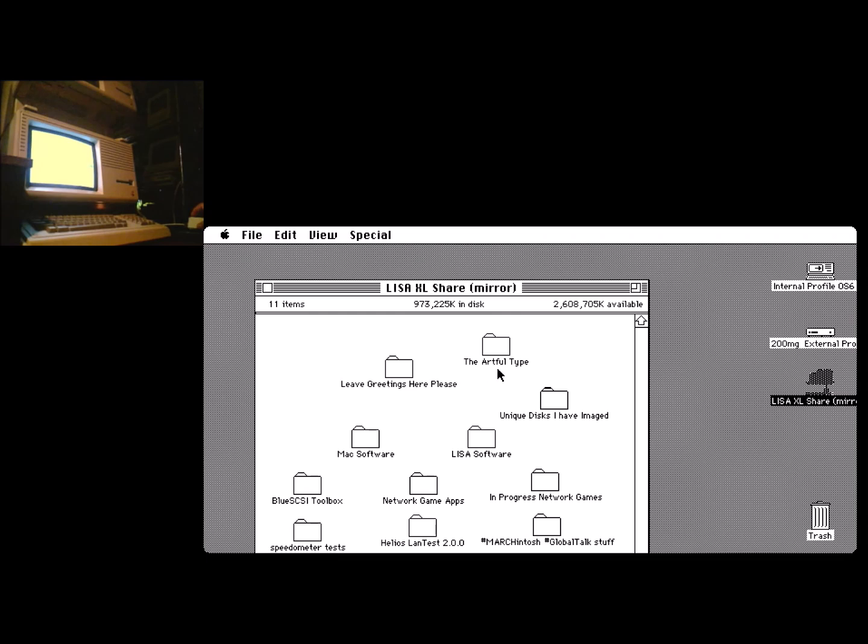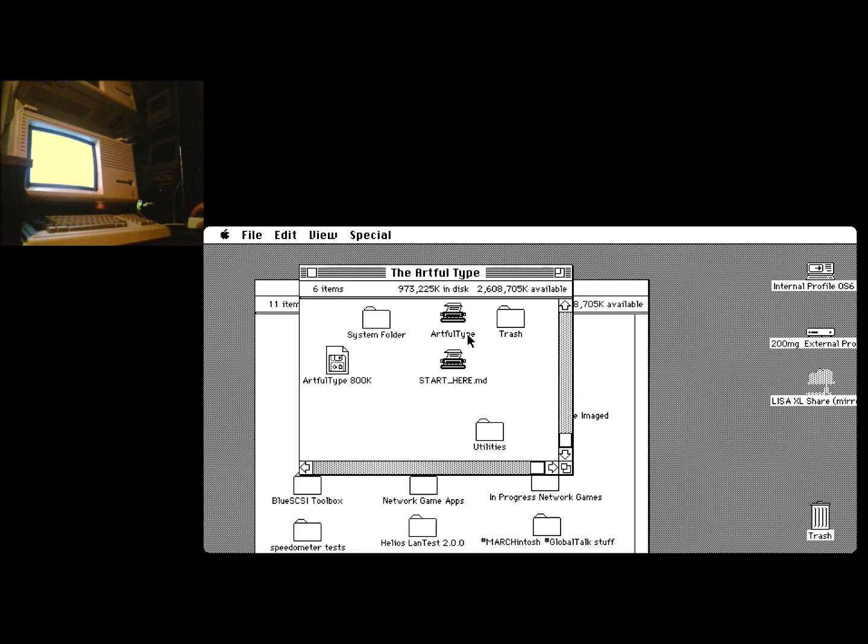And there it is. It's ArtfulType. If you've watched his YouTube video, it's extremely inspiring. At least it was for me, or is for me. And here it is. There's ArtfulType and a start document, an 800K floppy image. This is a bootable image that I downloaded from his GitHub site, and then the utilities has Disk Copy for making copies of the disk. But because it's just over the network, all I need is this startup file and the application itself. I'm going to copy those over to my external Lisa ProFile here.